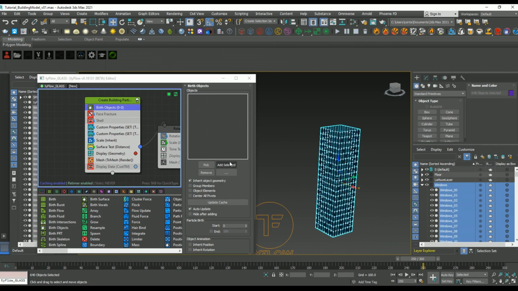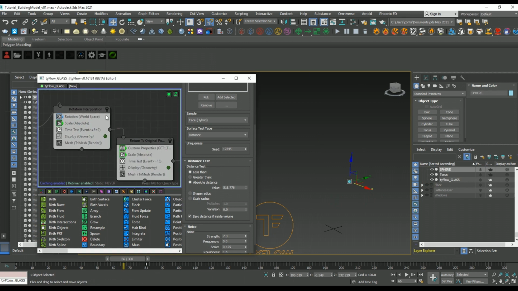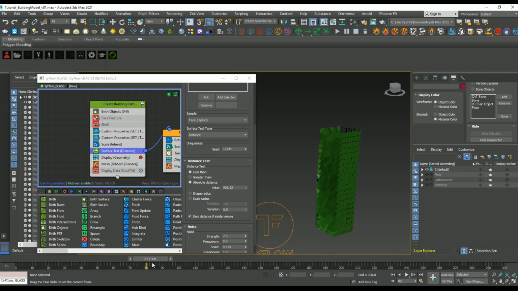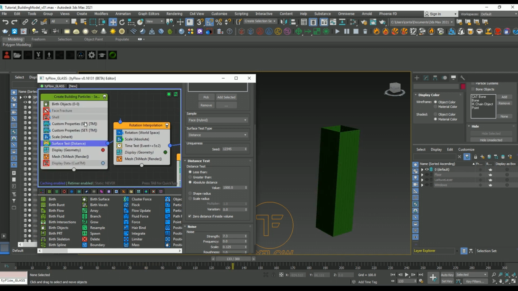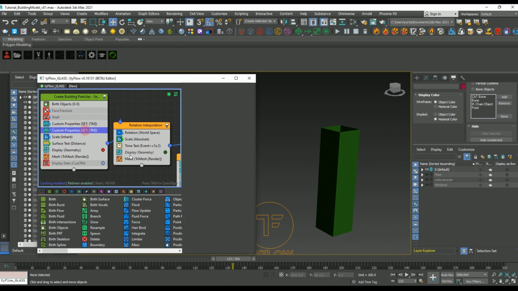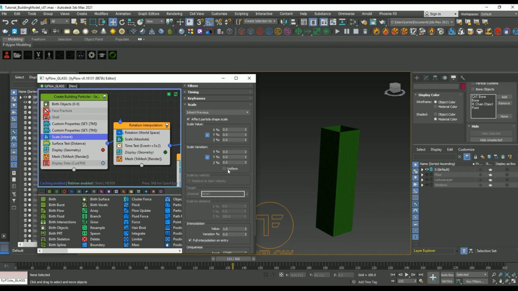So jumping to the Pert Objects node here, let's add all of our glass panes just by right-clicking and selecting all those layers. And I'm just going to enable these other events here so you can see how it takes effect. You can see here on the surface test, that is where we input the sphere start point. And on the custom properties, I'm going to be storing the rotation, position, and the scale. That way it's going to store the neutral position.